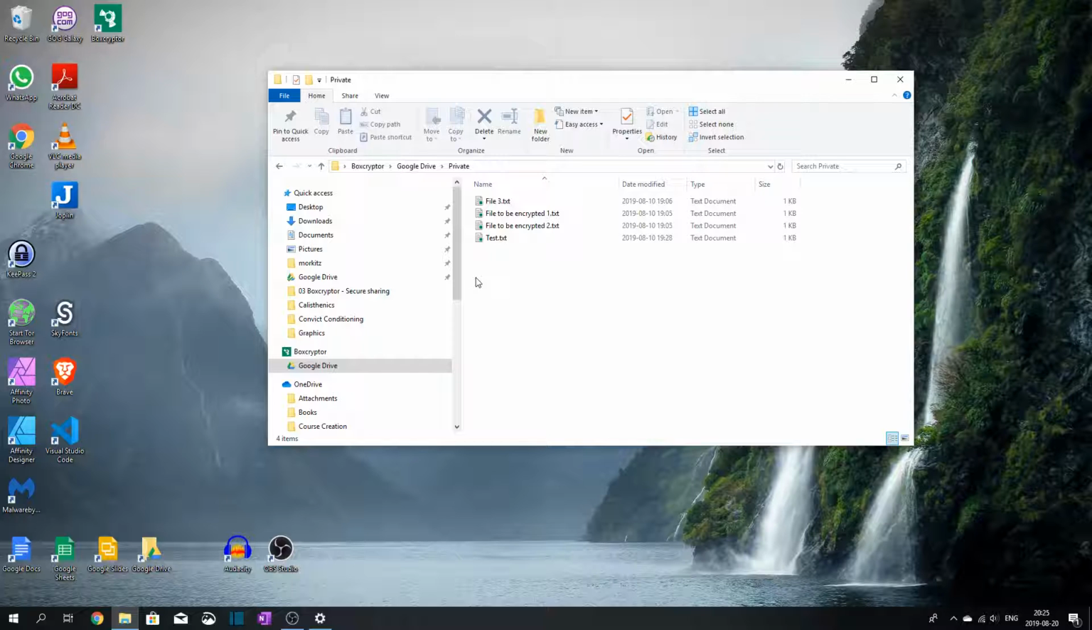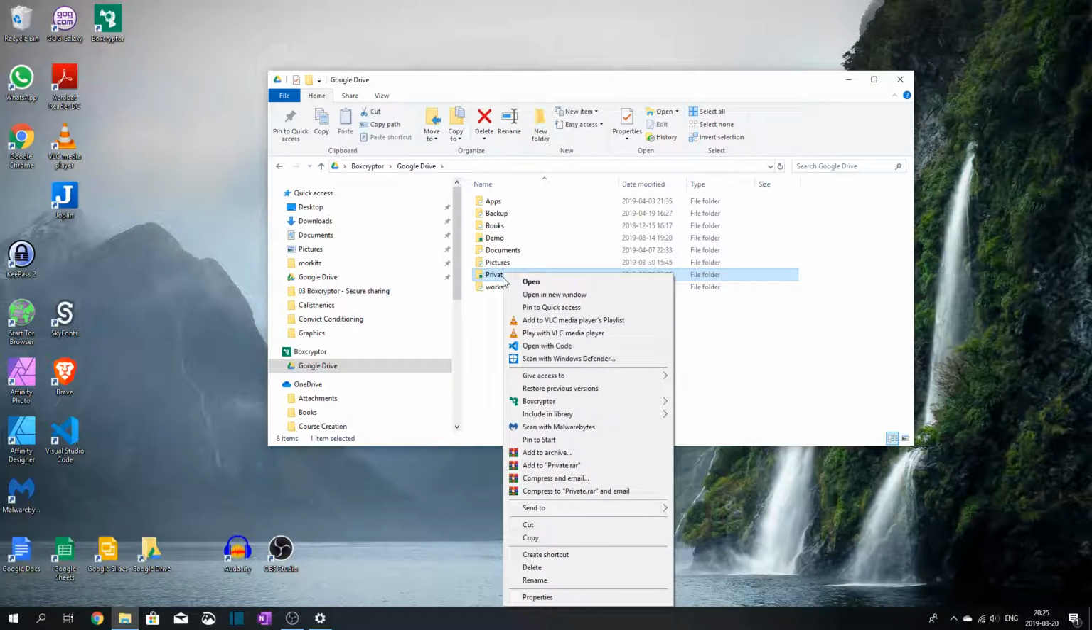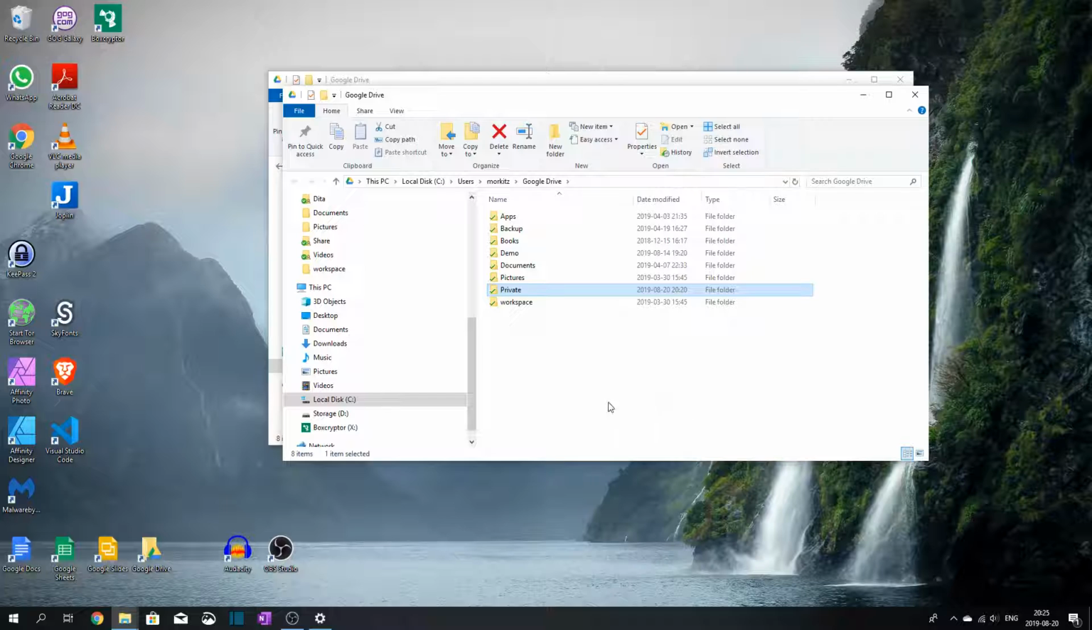To share all the files in this private folder, we're gonna share the whole folder using Google Drive, but you can also share individual files in the same way. So let's go one level up and right-click on the folder we want to share. Select Boxcryptor, Show Original in Google Drive.